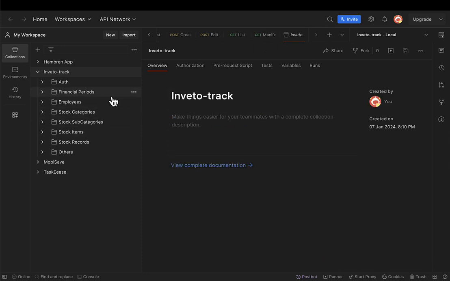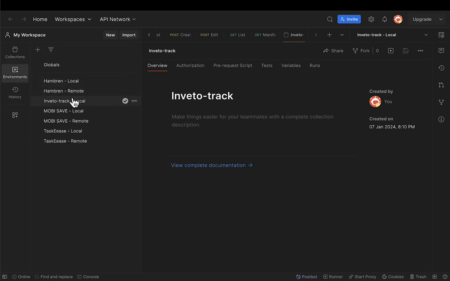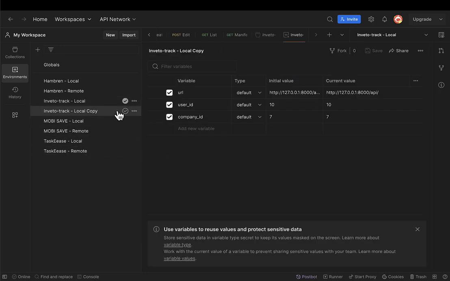Okay, it's our Postman. So I'm just going to come to environment and create a second environment so that I should not keep on changing things manually. So I'm just going to create another environment for InvetoTrack. I can just right click on this one and duplicate it. So I'll be just switching.